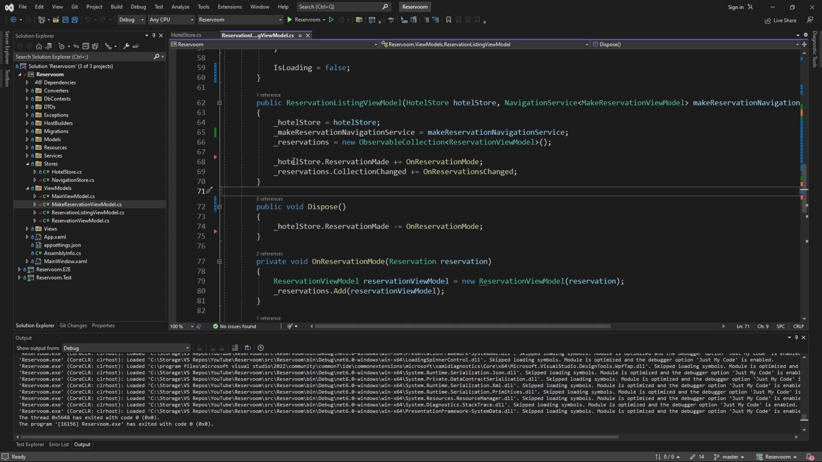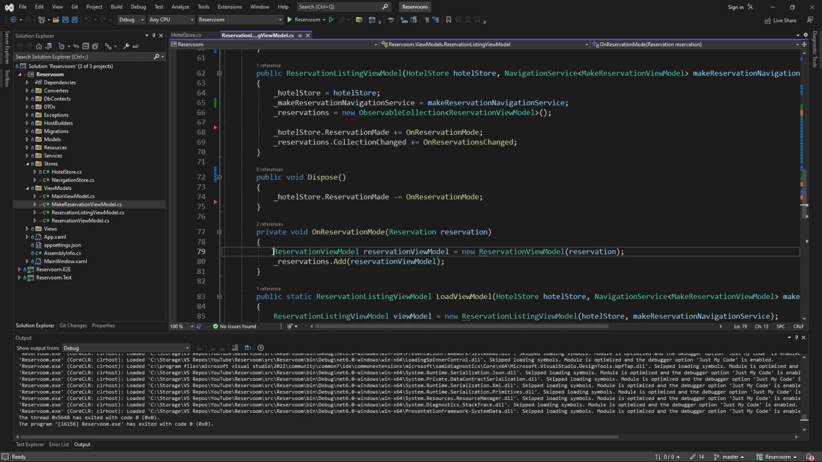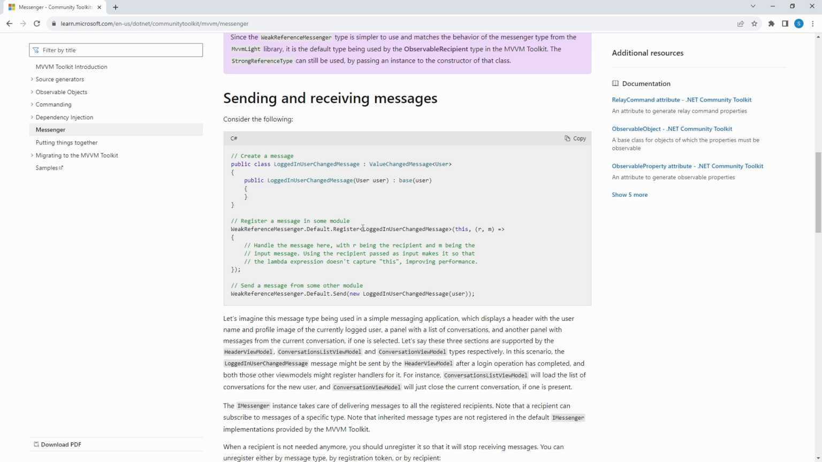Right now we expose an event on our hotel store whenever a reservation is made, and we update our reservation listing view and add the new reservation. But anyways, the community toolkit provides a messenger that allows us to communicate between view models, stores, etc. without leveraging events. So we get much looser coupling than events suggest, and we'll see that in action. So rather than using events here, we're going to take the MVVM Toolkit messenger and register to some sort of event, something like a reservation made message, and then we're going to send that message with the created reservation from somewhere else in our application.